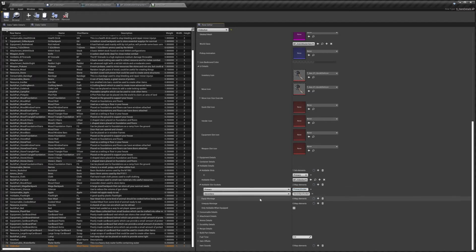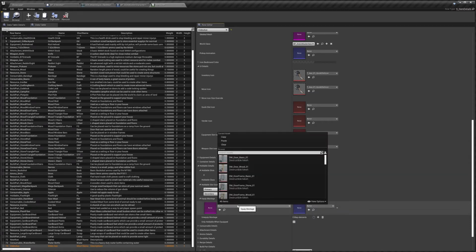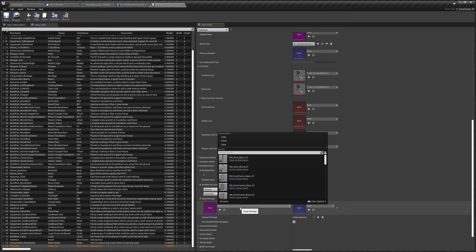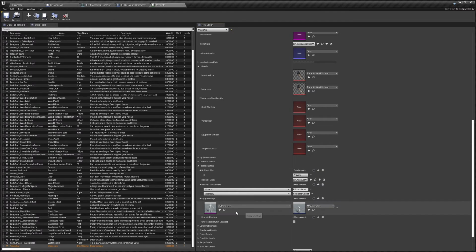So that's those. Equip and unequip montages. If you click the little plus button here, you can set one. So you can set the skeletal mesh. So this is useful if you have male and female again. So for this, I'm just going to set it up for the mannequin, and I'm going to use the included equip item montage. You don't have to have these at all. You can leave them empty and the character will just equip the weapon instantly.